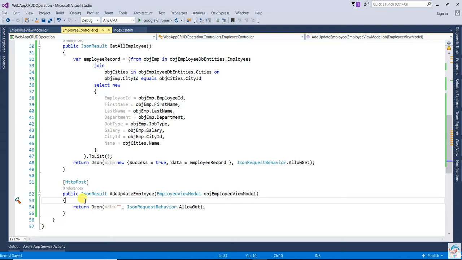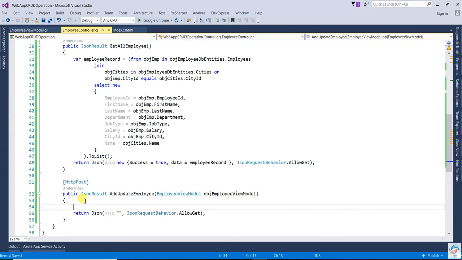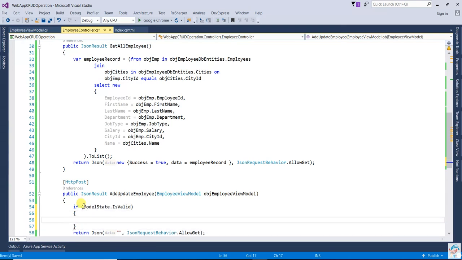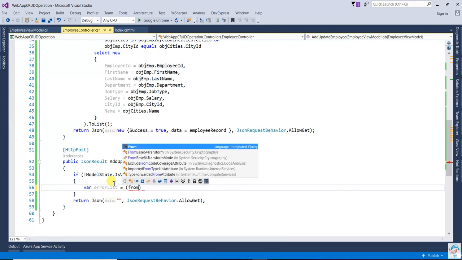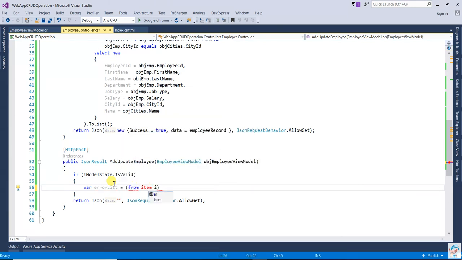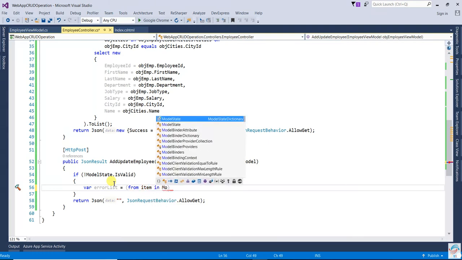First, we can do the validation also, because validation is also required. So first we will do the validation. We will check if ModelState.IsValid, and make a negation if it's not valid. It means if it's not valid, then error list from that item in ModelState.